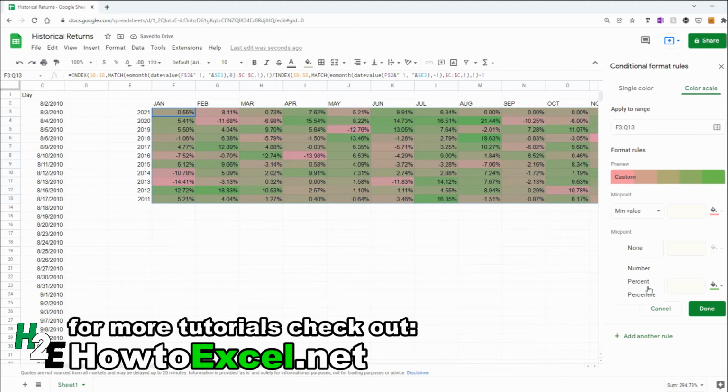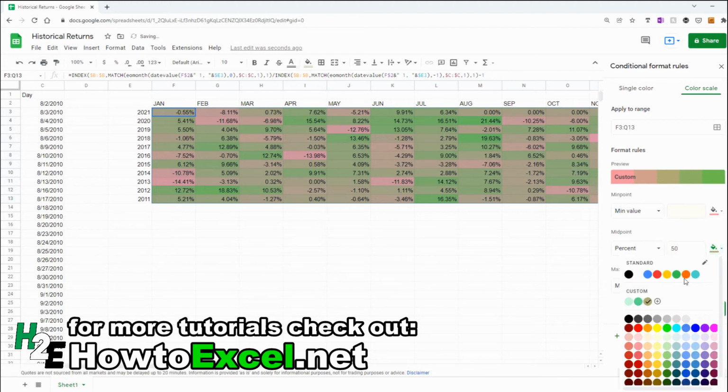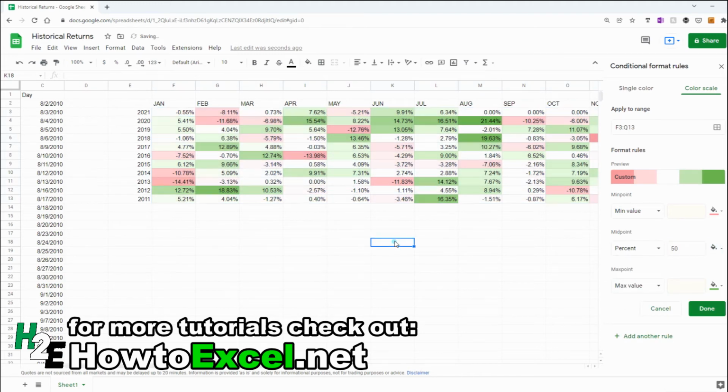And then the percentile being white. So something like this. So we've got extremely high values being green and really low values being red. So some conditional formatting there to conceptualize which months look to be the better ones for the stock versus the worst ones.